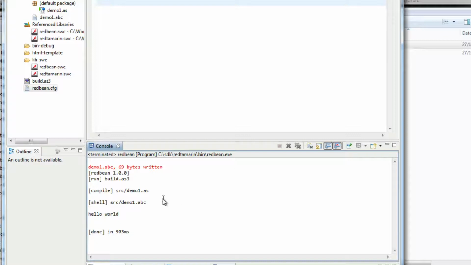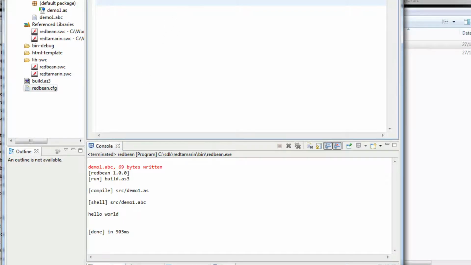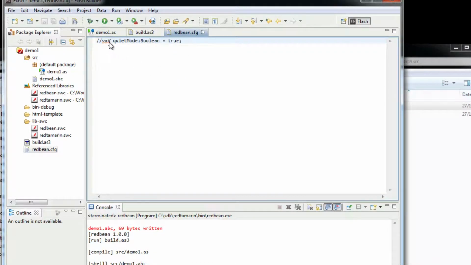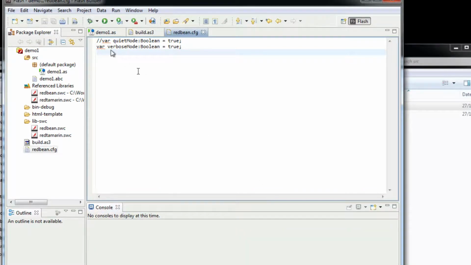So again, it's about configuring redbean, and this time, instead of having less detail, we're going to want to have more details. So you have a quiet mode for less detail, and for more details, guess what? You have a verbose mode. Okay? And verbose mode is basically going to run the same things, but for each action, it's going to give you a little bit more details of what's going on under the hood. So let's run the build again.